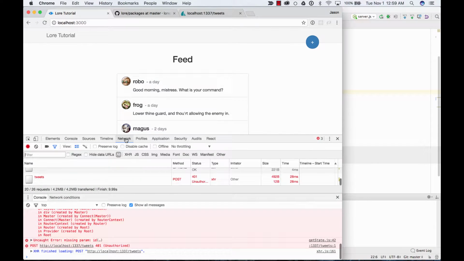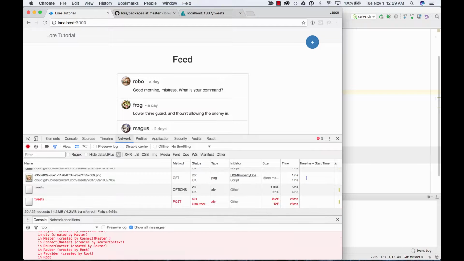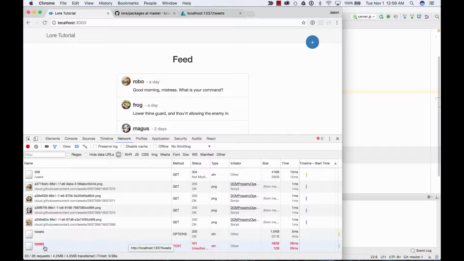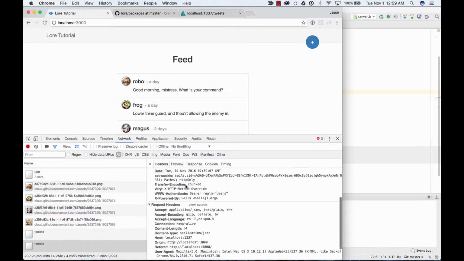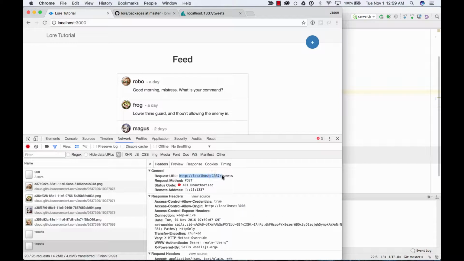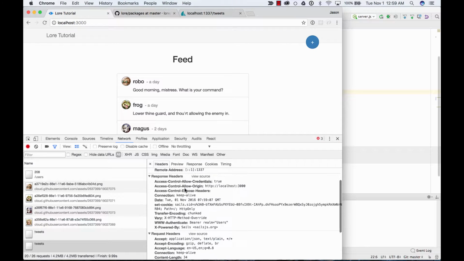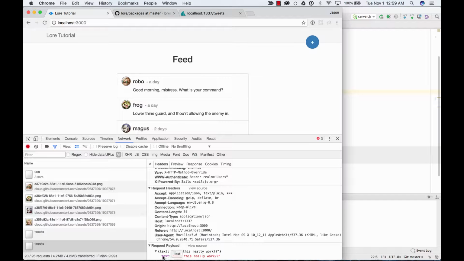So let's switch over to the network tab. And at the bottom, you can see that there was a post request. If I click on that, it went out to the /tweets endpoint, and it was a post, so that's correct for the create action, and it included the text that we added from our dialog.